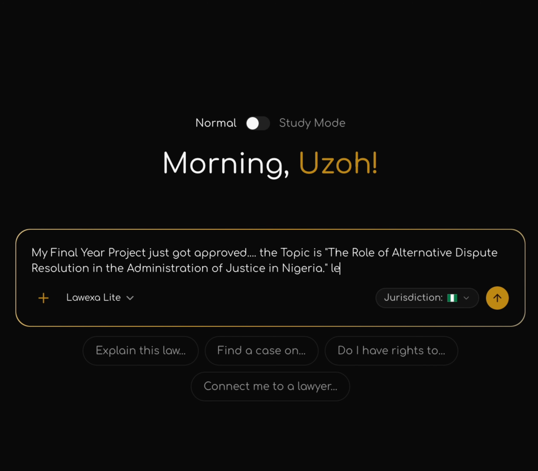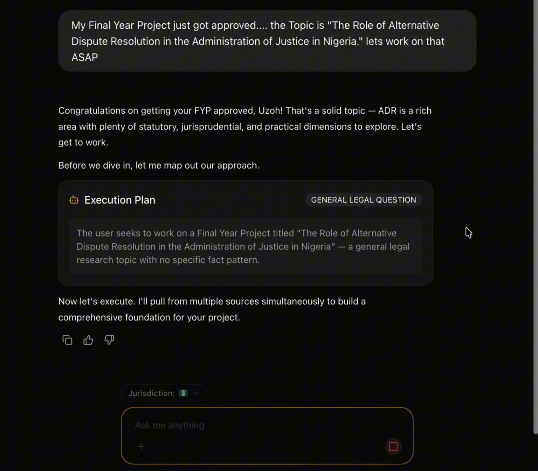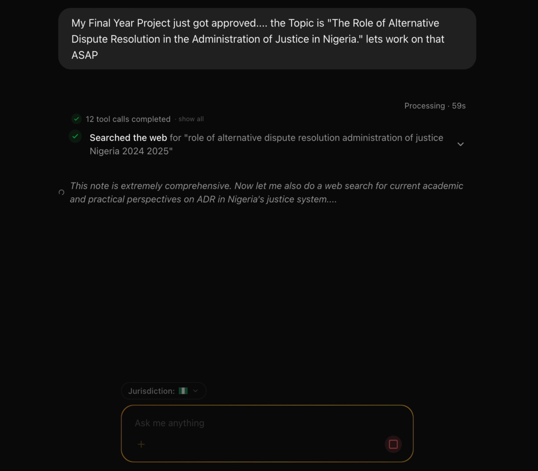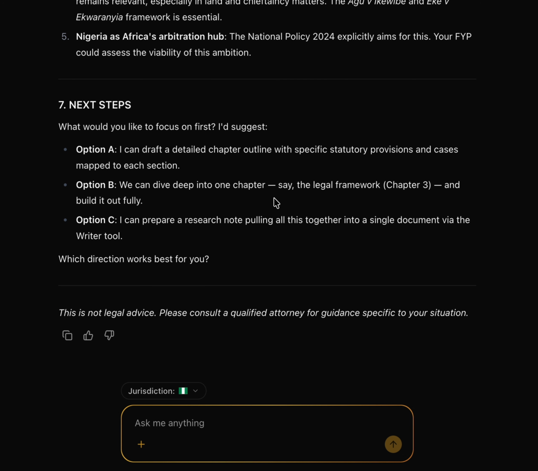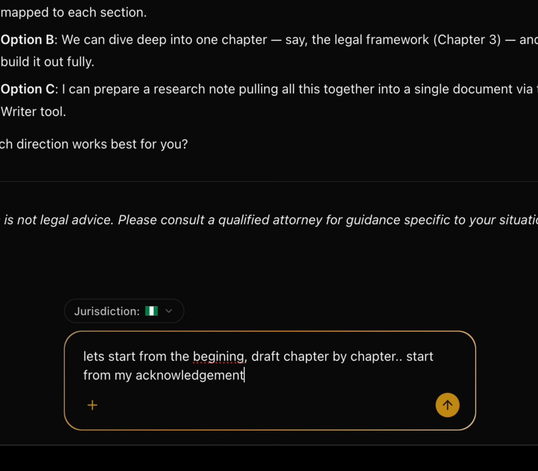I'm supposed to show you guys how I use Lawexa to do my final year project in 4 minutes. So I've just typed that into Lawexa and I'm going to select Lawexa Experts. It's better for more deep research and long work, so use Lawexa Experts when you have serious work. Okay, I see it asks me a few questions about our approach and I think you should just draft it chapter by chapter.